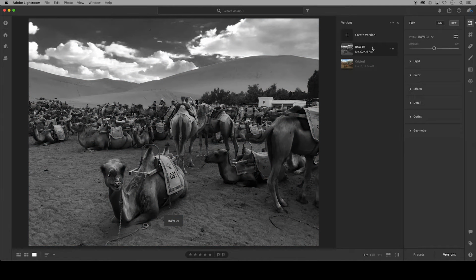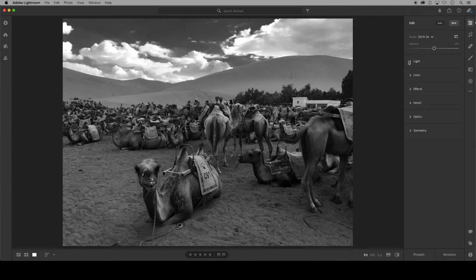Clicking the X to get rid of that panel, I'm going to come back to my editing panel and click the caret to open up my light options. Notice that the sliders are all defaulted in the middle. If you're familiar with presets, those do move the sliders, but profiles do not.